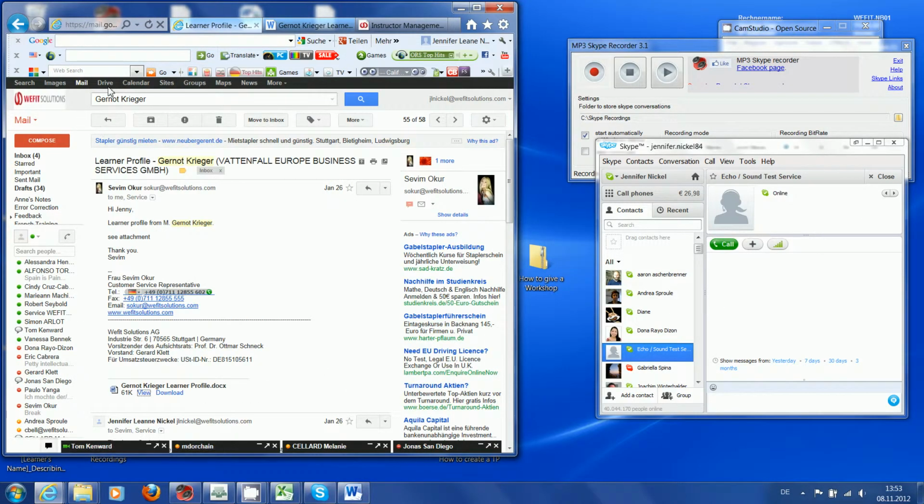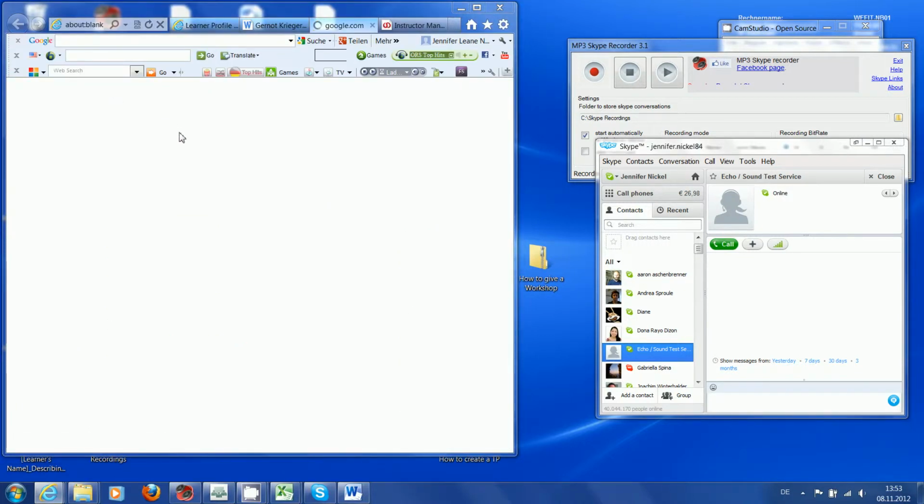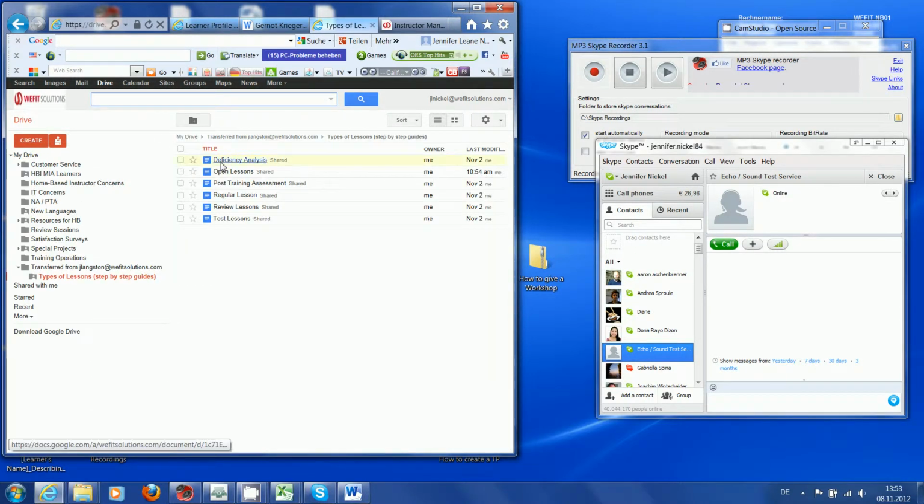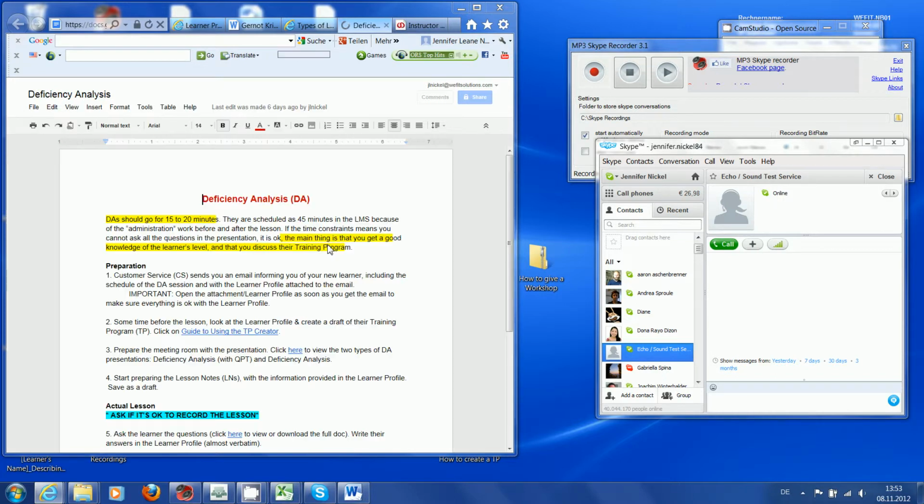Then I suggest we go to Google Drive and find the step-by-step guide for deficiency analysis. I suggest that you read this in your own time, because it has helpful information such as the DAs, the actual lesson, should only go for 15 to 20 minutes, even though it is scheduled for 45 minutes. That's because there's a lot of administration work that the learner is still charged for.